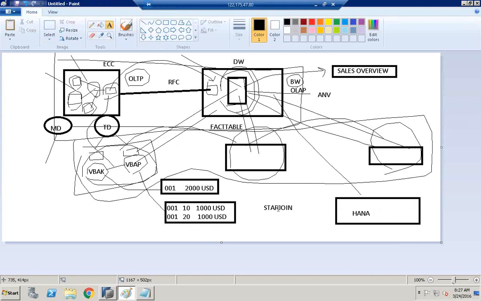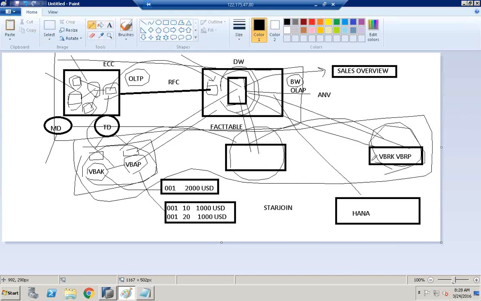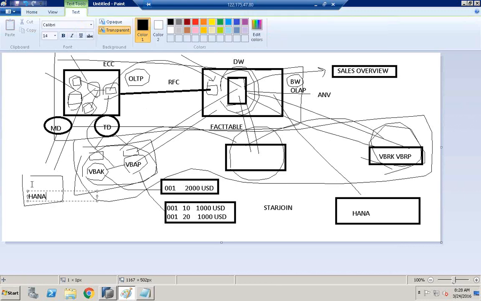Because we discussed in a star join, when you have these different tables which are normalized tables on the ECC, all these tables like VBAK, VBAP, VBRK, VBRP, these are billing related tables. So here you have 4 tables now. Now when you want to join all these different tables directly on ECC on HANA, then here you can apply a star join.